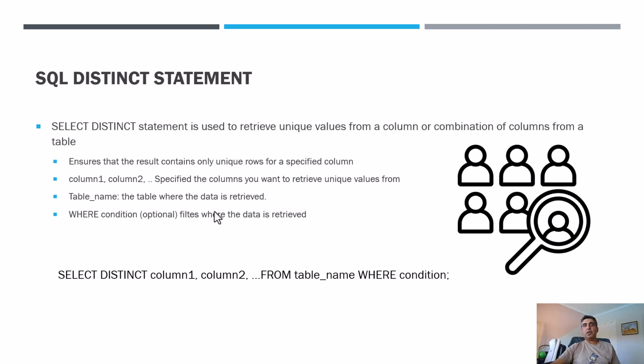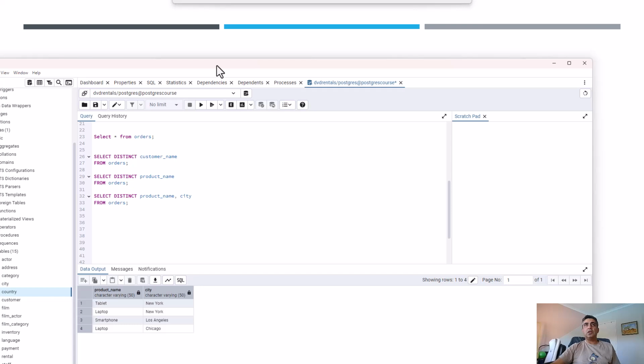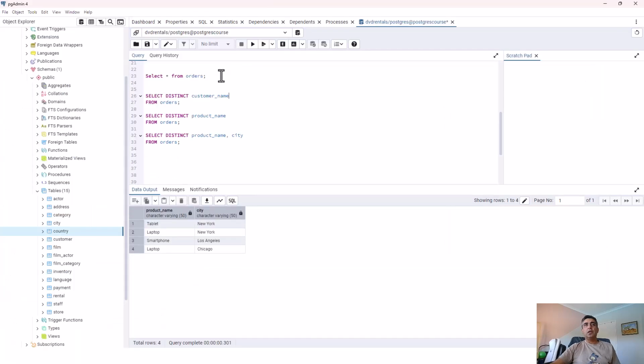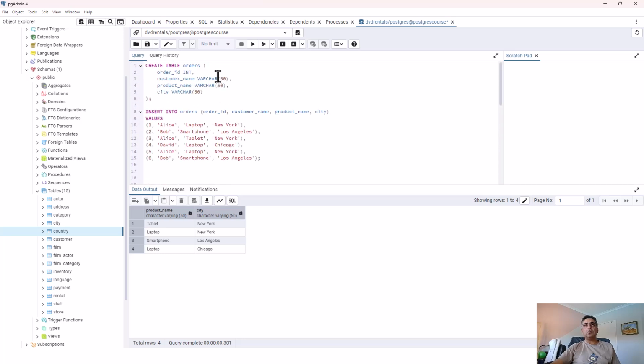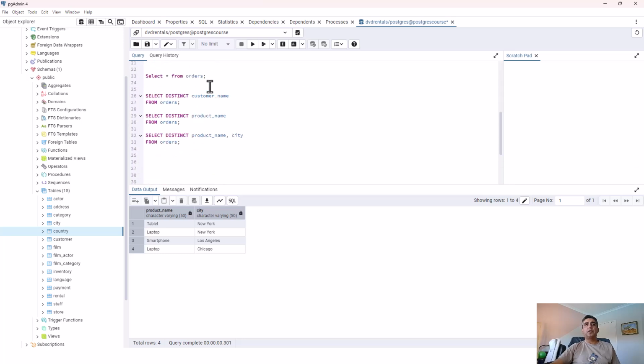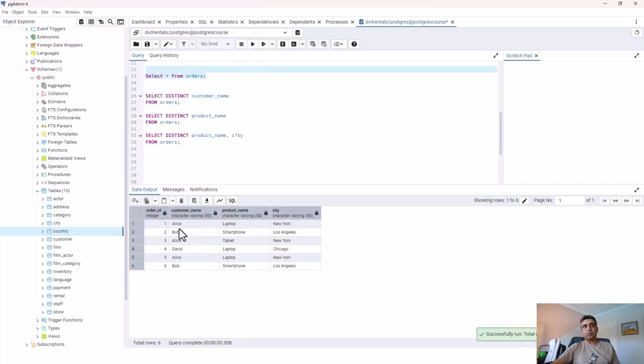So we'll just take a quick example to explain these concepts. I'll bring up my PostgreSQL, so I've created a table, and I leave the syntax for creating the table as well as for populating the table in the video notes, so you can copy that and run it to explore this concept. So this is pretty much what I have. I've created this table called orders. So let's just select star from orders, and you can see there's the order ID, then the customer name, product name, and then the city.